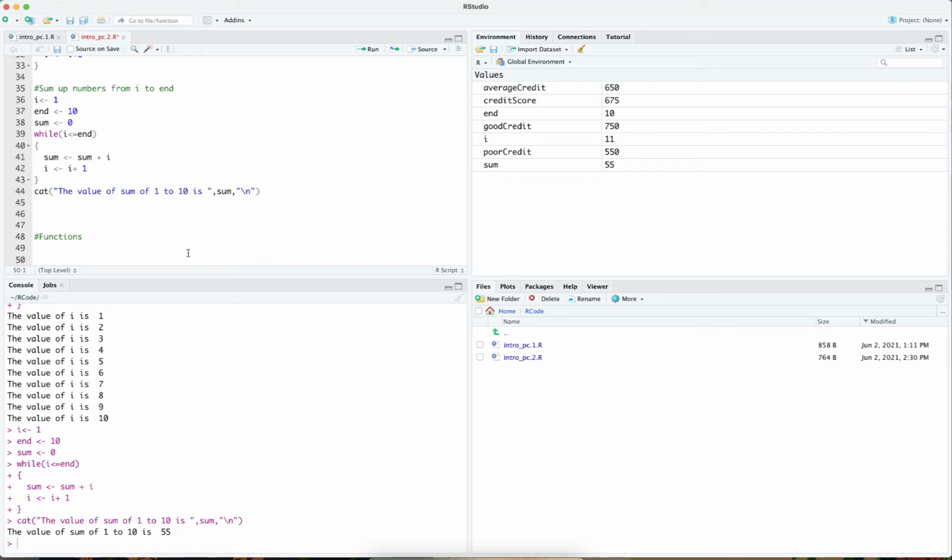Functions are pre-programmed or pre-written pieces of code that one can invoke in an R script. Generally, R packages and R come with a built-in set of functions that we can use, and we've seen some of those functions, such as print, such as cat. We can create our own functions, and the way we do that is through the function statement.